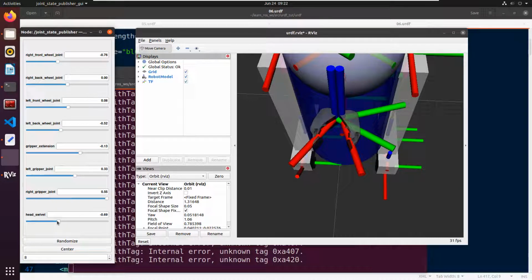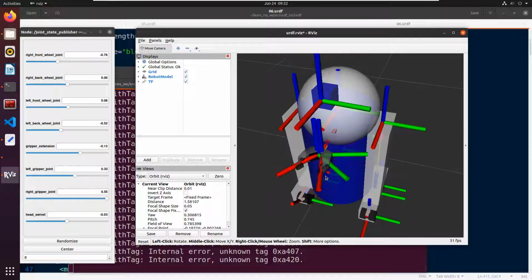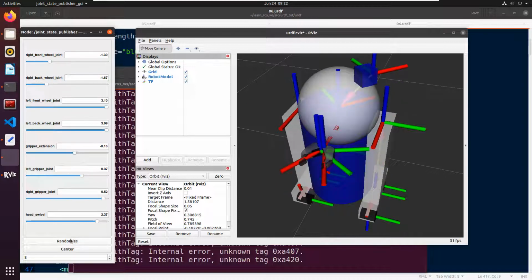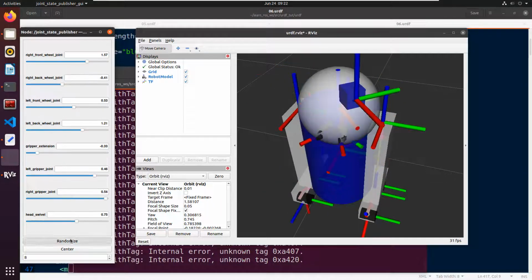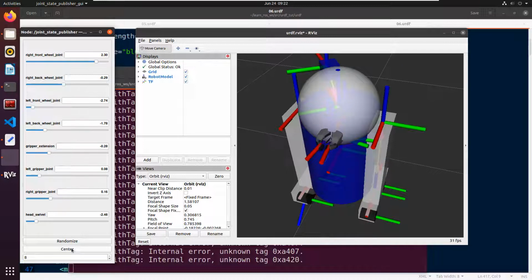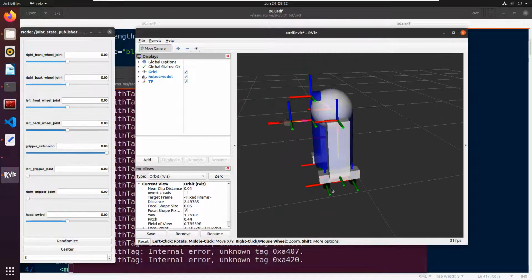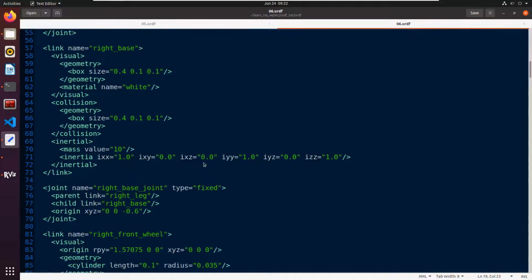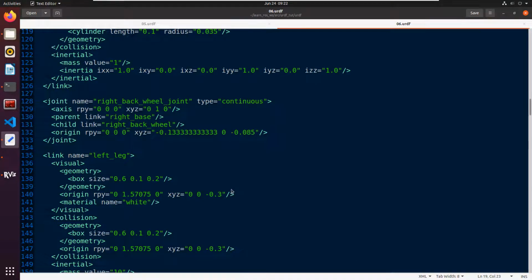Then head swivel, it's again a revolute joint. Okay, revolute joint. There is an option called randomize, so it will be publishing random values to these joints, and if you center it, it will be in the default position. So this is the final version of the URDF.